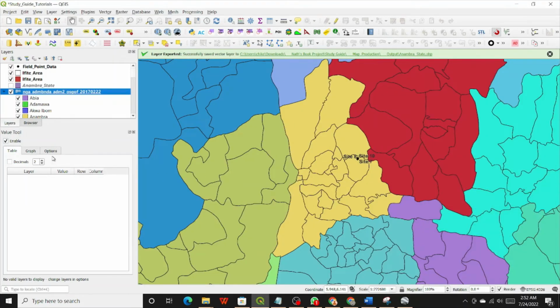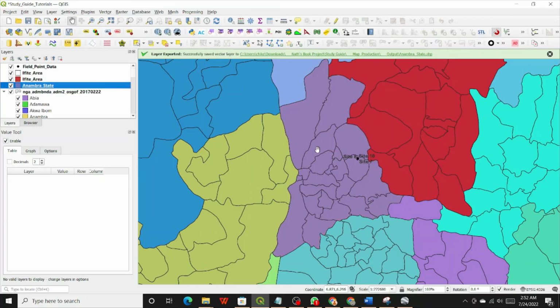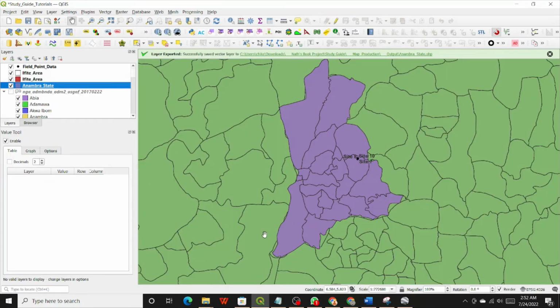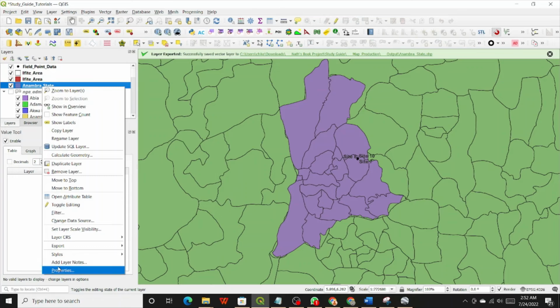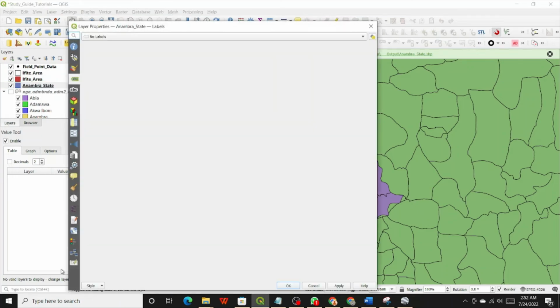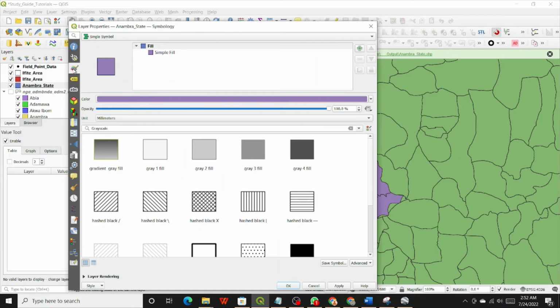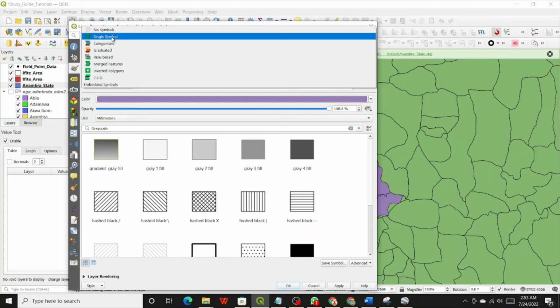Now, let's say you now have this Anambra here. Let's deactivate the Nigeria map and leave the one below. I want to have these local government areas in different colors. You go back to properties, Symbology, which is this tool that looks like a paintbrush. Single symbol, that's not what you want to have there.